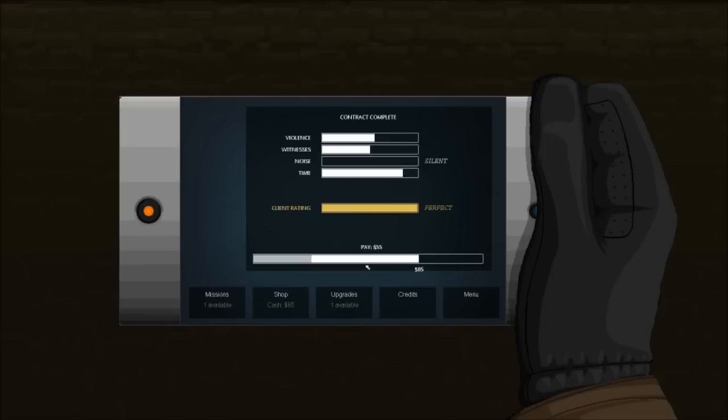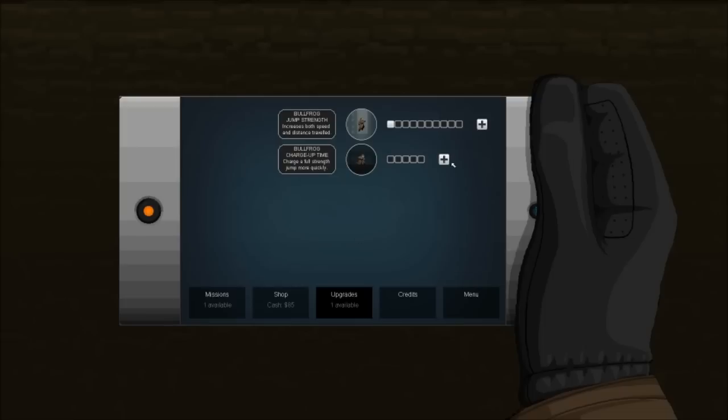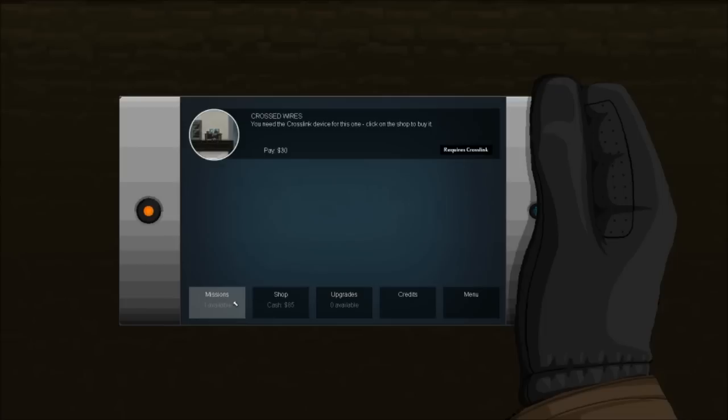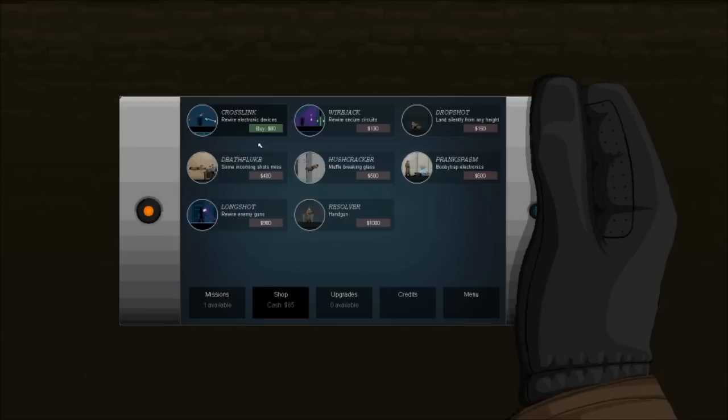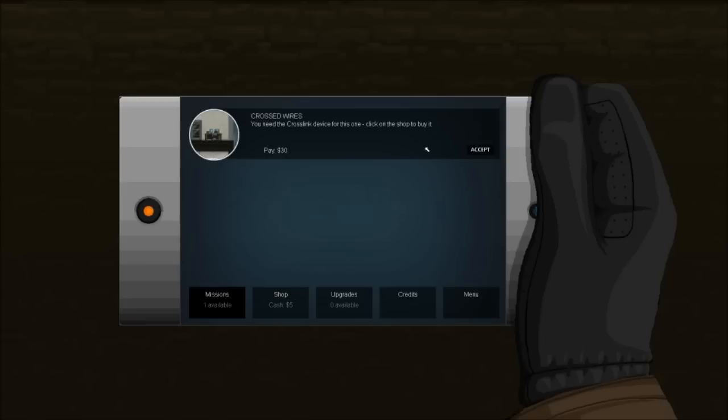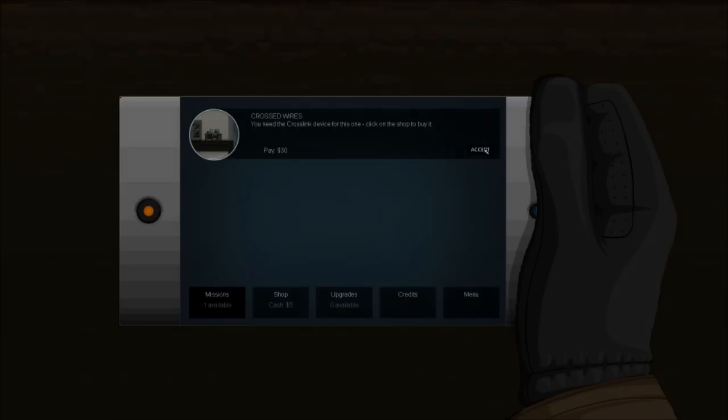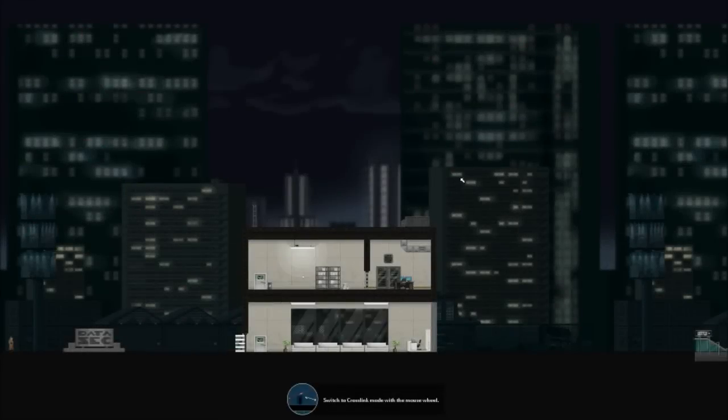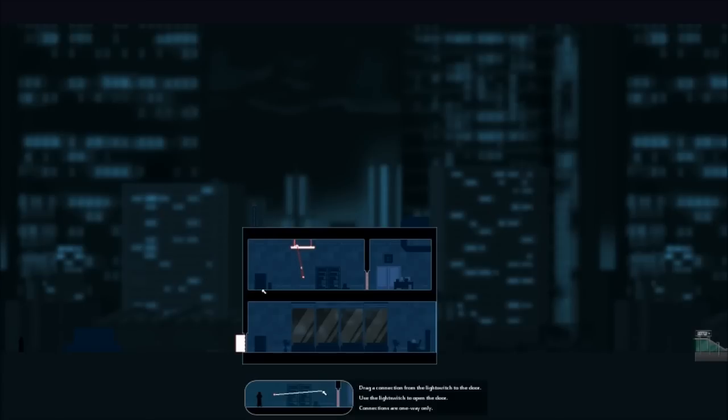Been rewarded with a bit more money. Another upgrade. Let's upgrade that one this time. One more mission. We need the cross-link device. I think that's in the shop. There we go. With this, I can rewire electronic devices. So we'll buy that. And we'll see what this mission's all about. Switch to cross-link mode with the mouse wheel. There you are. Drag a connection from the light switch to the door. Then use the light switch to open the door.